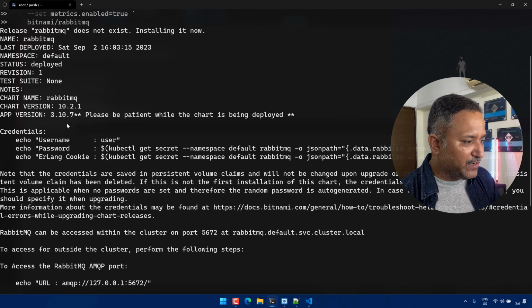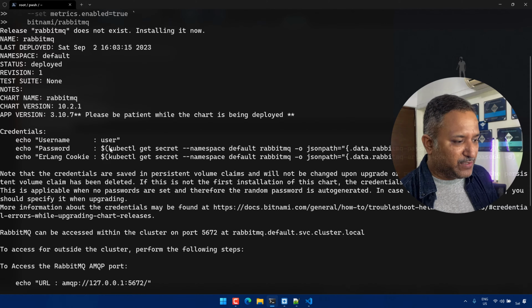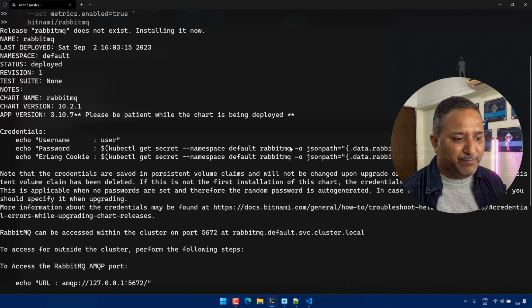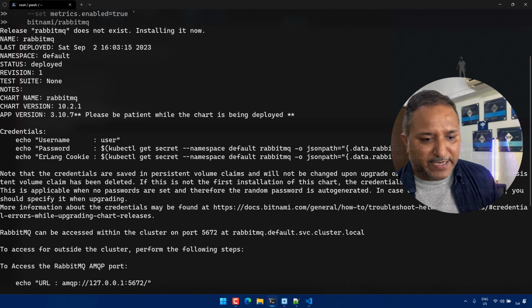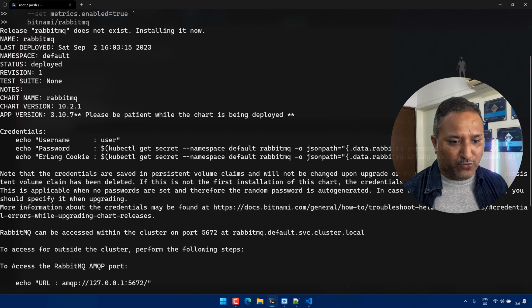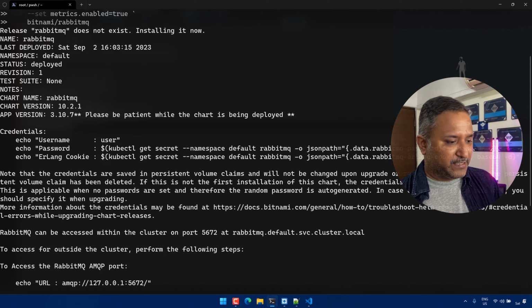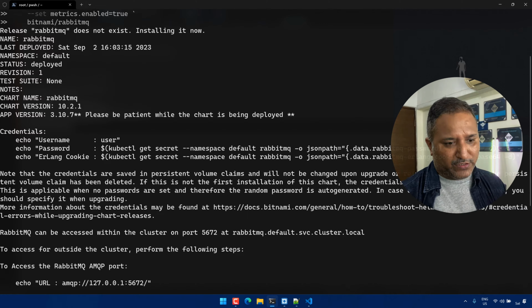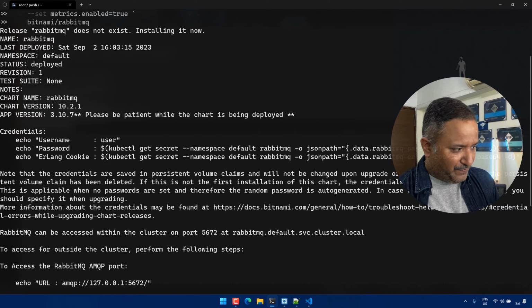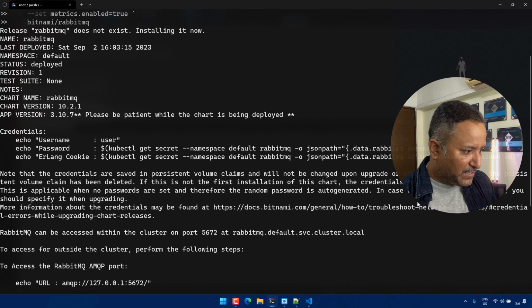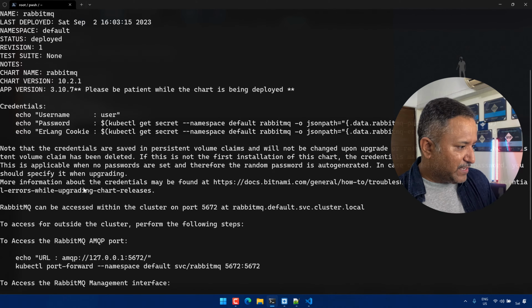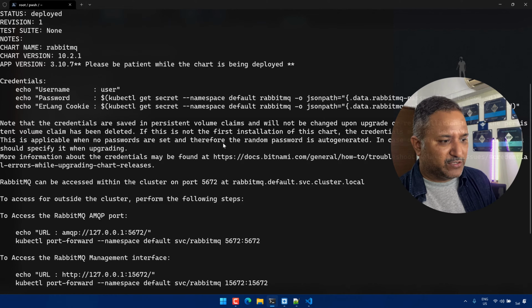As I was saying earlier, there is the username and password. We can use this kubectl get command. It's created as a secret, and by running this JSON path, data.rabbitmq-password, and then decoding it from base64, because by default a secret stores data in base64 format, we can get the password. But we already know the password because we provided that as part of our installation. And it also creates things like a persistent volume claim.